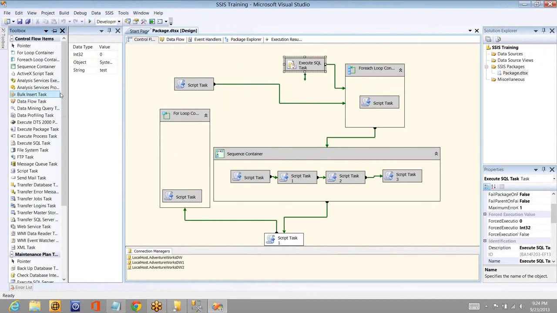So I suggest you guys go through the video and practice it and try to get a good command, a good grip on the concepts we covered in this session and the last session. And from the next session, it will be on different control flow items.